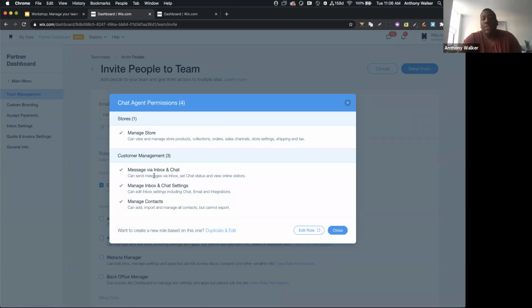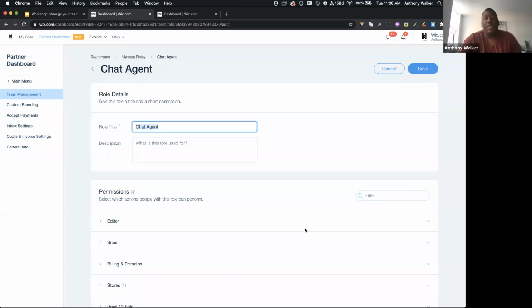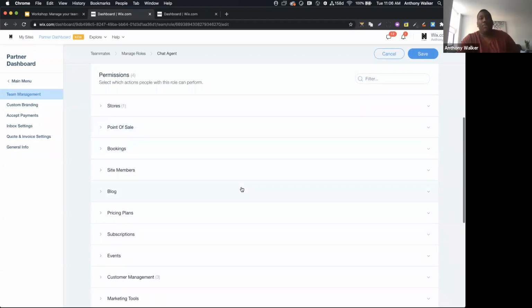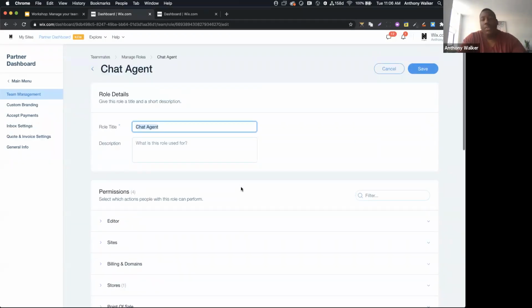So I just made a user on my team, or a member of my team, who can now message via inbox and chat, also manage all of my contacts, and I could at any point in time edit that role and make it different, maybe give them more functionalities. And if I do that, I can just change the name of the role as well. So it really makes for a really cool way to make roles really custom.